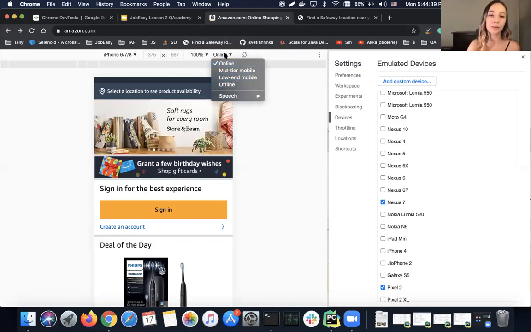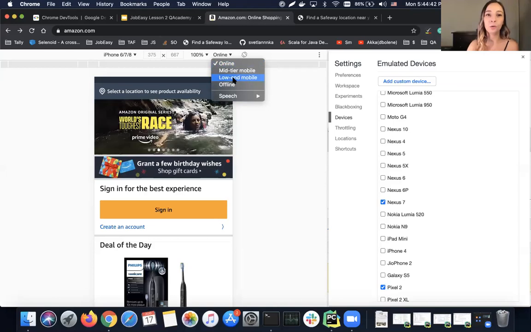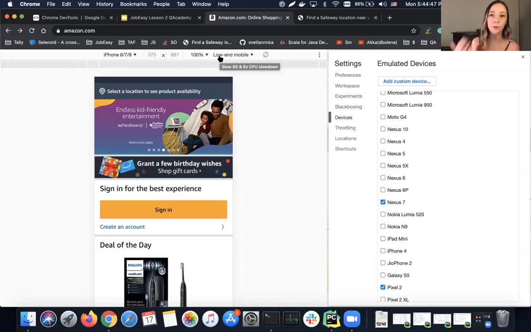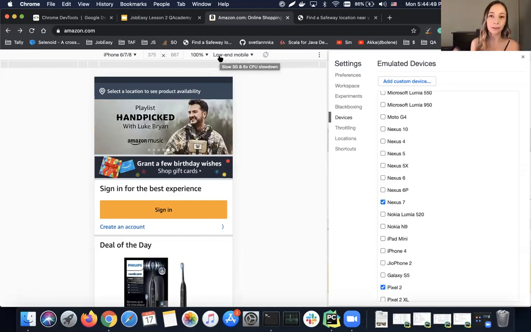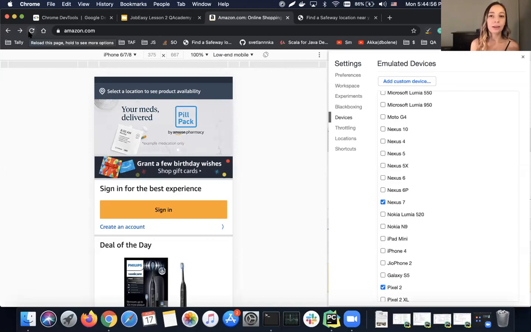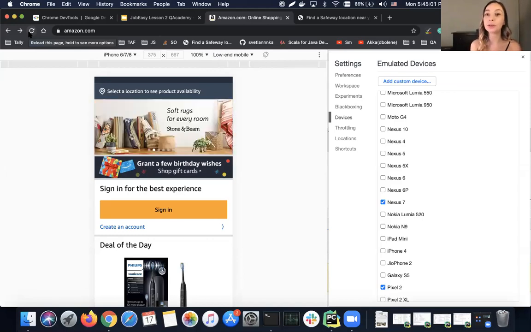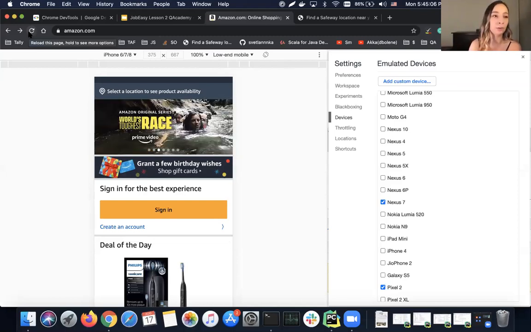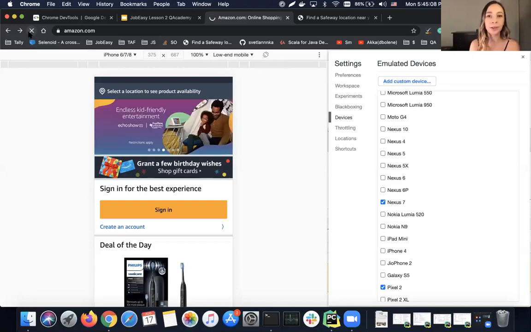So if I click on this online and select low-end mobile, this is the simulation of behavior for a pretty bad internet connection. So now if I refresh this page, I will see how my website behaves in case I have a bad internet. So we can test what experience our users will get in case they have a pretty terrible internet. So let's refresh the page and let's see what Amazon.com is doing in this case.